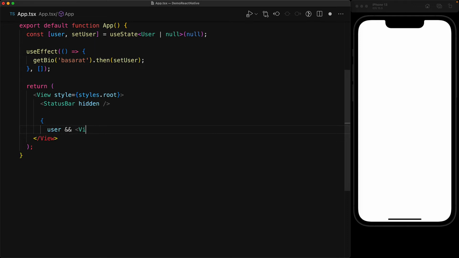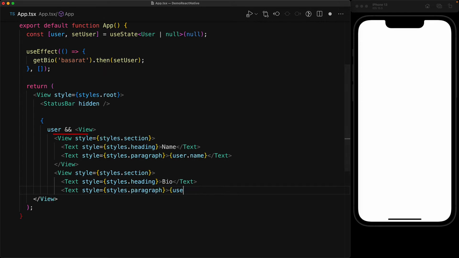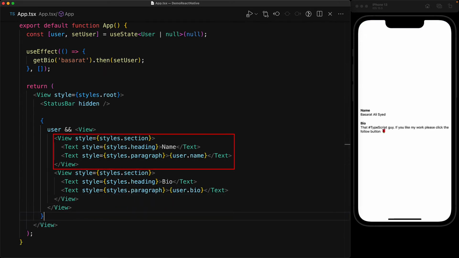Once the data is loaded, we can conditionally render the view, and the view will contain two child views or child view sections. The first section has the name and the user.name, and the second section has the heading bio along with the value of user.bio. And as you can see in the rendered UI, there is nothing stopping us from using fetch code written for the browser safely and easily within React Native.